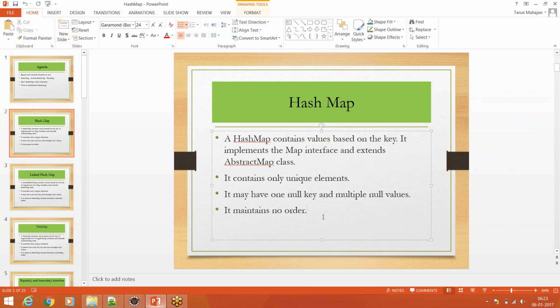HashMap. So always remember what a HashMap is. HashMap is a collection which has key-value pairs. HashMap does not maintain any order. It may have one null key and multiple null values.